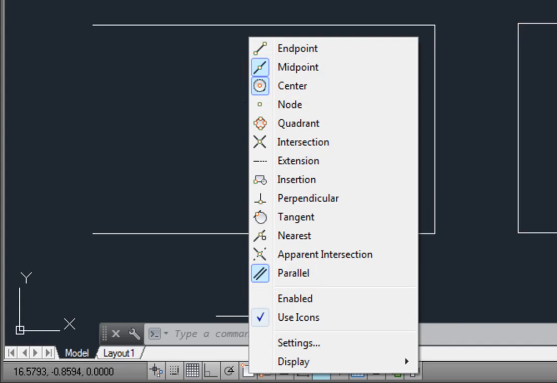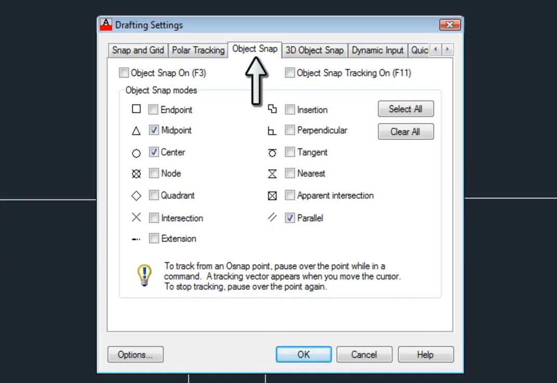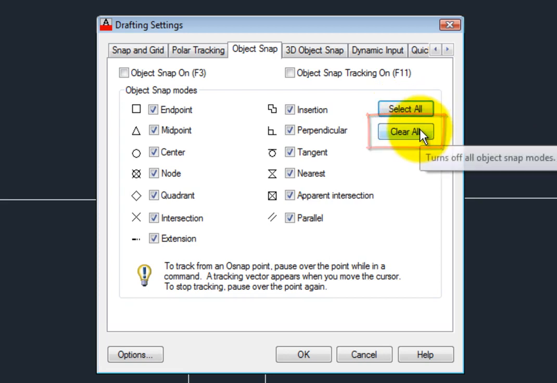If you'd like to toggle on or off several running object snap modes at a time, choose Settings from this shortcut menu to display the Object Snap tab of the Drafting Settings dialog. On this tab, you can toggle on and off as many or as few running object snap modes as you wish by selecting or clearing the associated checkboxes. You can even toggle them all on by clicking the Select All button, or toggle them all off by clicking the Clear All button.